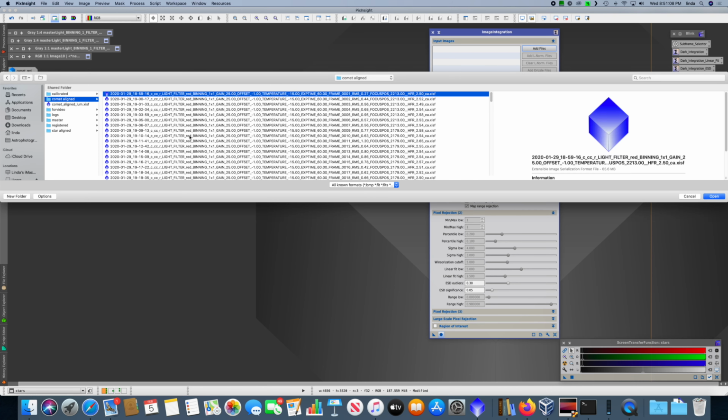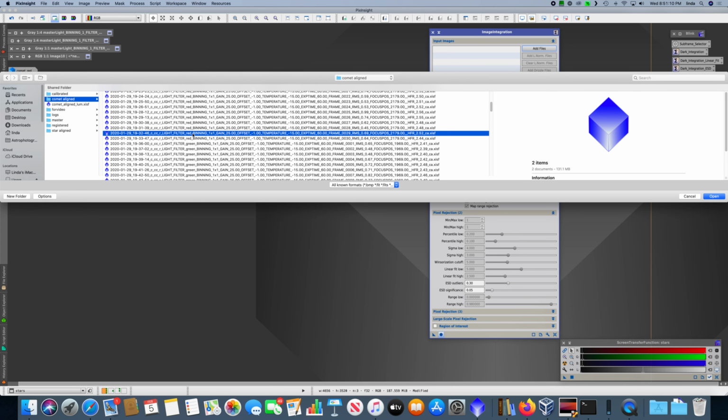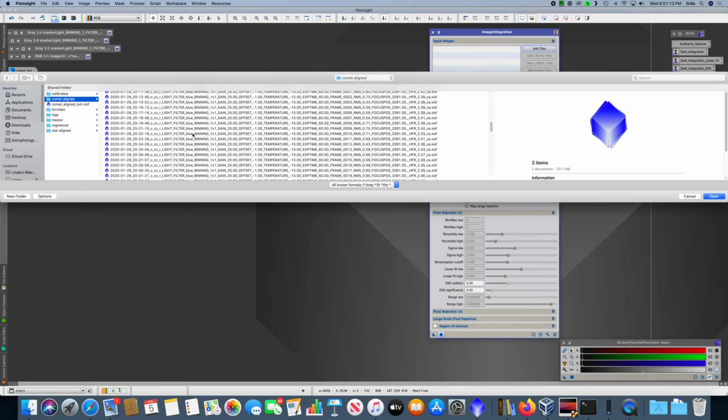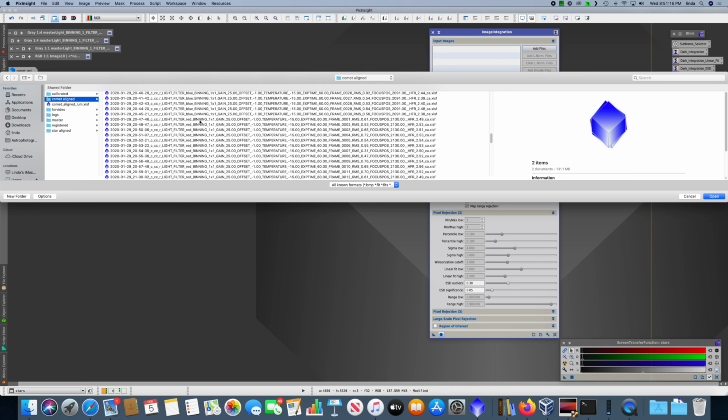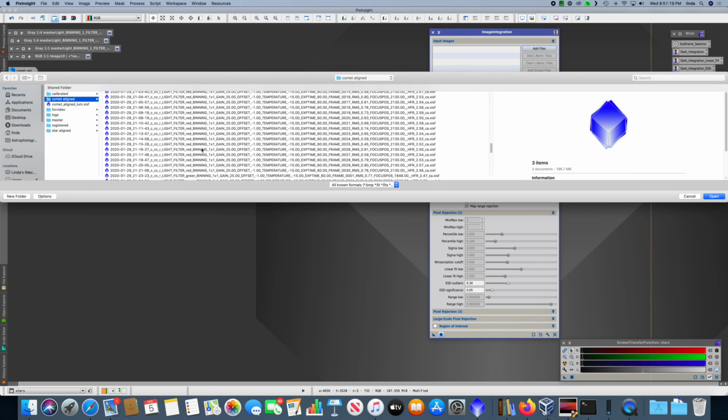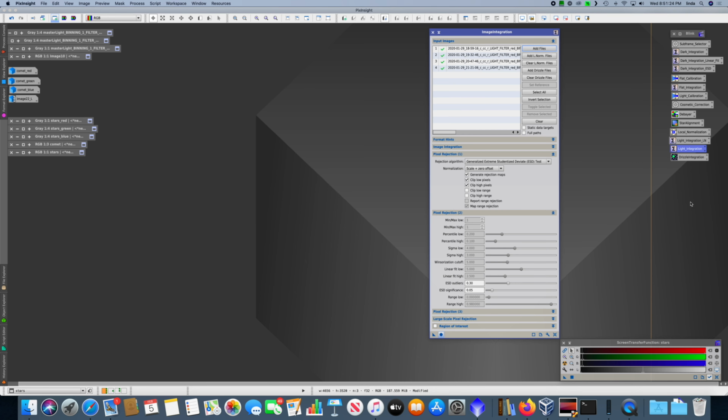So we'll take this red frame, that red frame, that red frame, and that red frame, and we'll do percentile clipping. I don't actually have ever used percentile clipping, so I'm not sure what those values are telling me here, so we'll just go with the defaults.